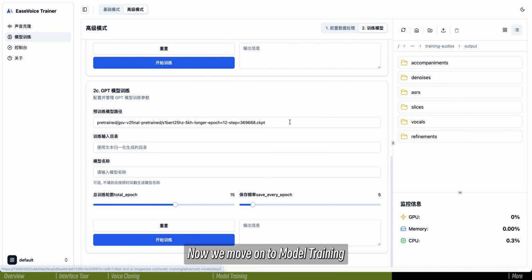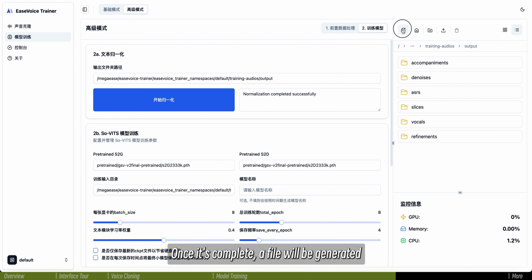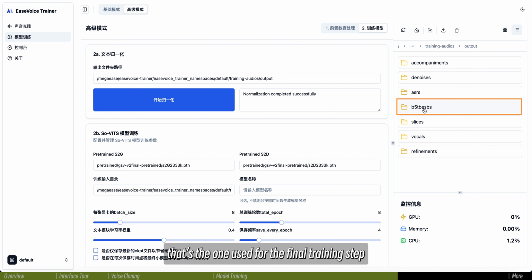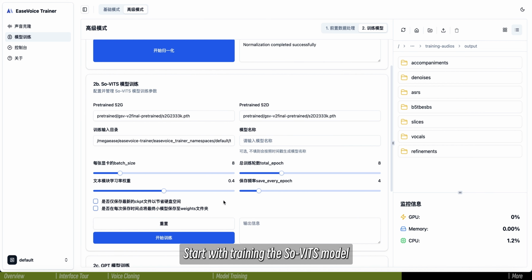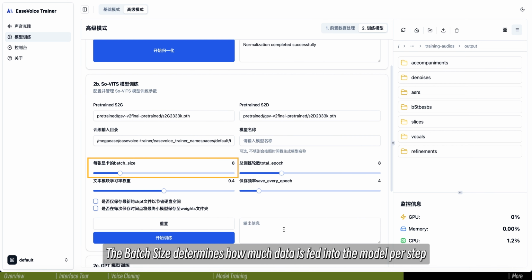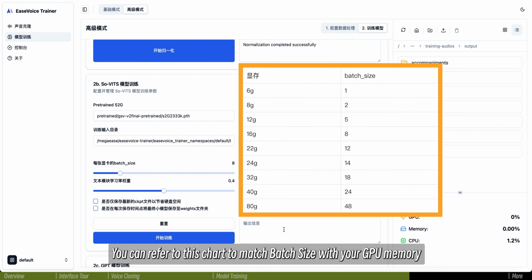Now we move on to model training. Click Start Normalization first. Once it's complete, a file will be generated. That's the one used for the final training step. Start with training the SoVITS model. The batch size determines how much data is fed into the model per step. Choosing the right size improves training efficiency. You can refer to this chart to match batch size with your GPU memory.